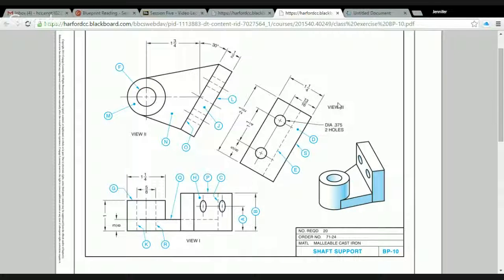Number 10, what surface in the front view is the same as surface D in the auxiliary view? So we're coming down here to our front view. Here's our auxiliary view, and here's surface D. We've got the D in the bubble here, and it doesn't have a leader with an arrow. It's got a dot, which means we're pointing to an actual surface, not a line.